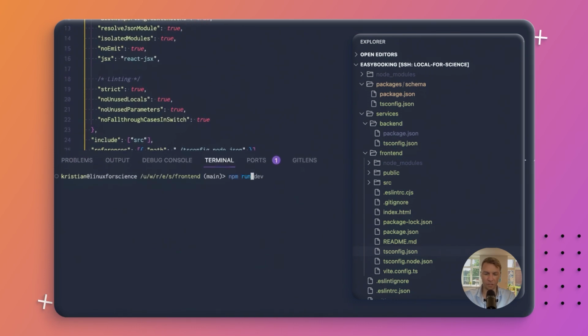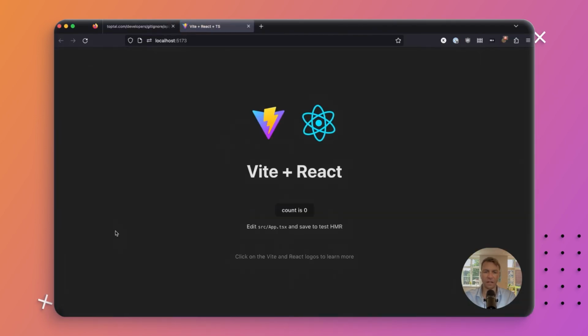So I'll say npm run dev. And Vite spins up and it says there's a server running now on localhost. Let's try and open that. And look, we have a little app running React, and we can click on this button and the count will increase. So everything seems to be working fine, even with our specific TS configuration.